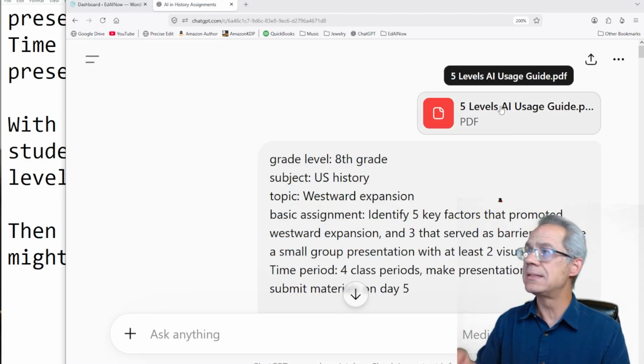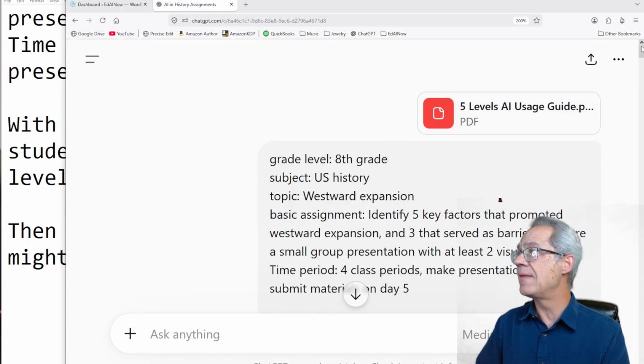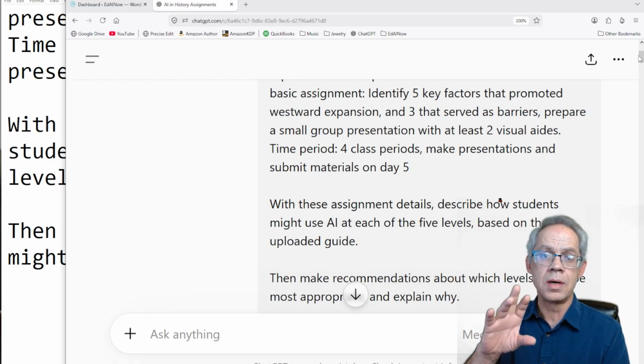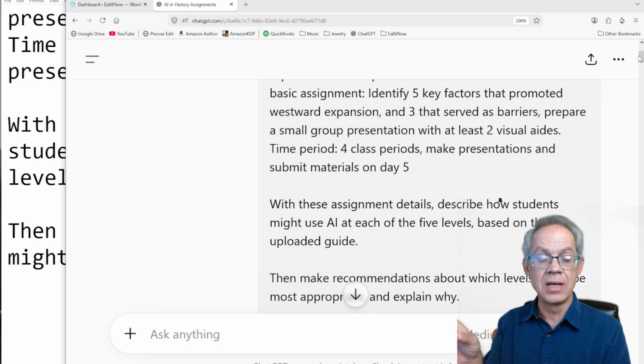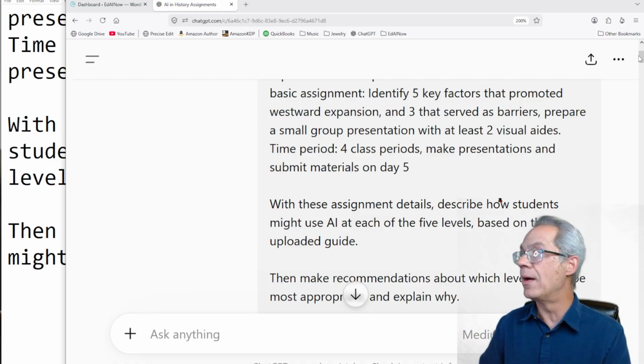So I've got my 5 levels guide, which I just dropped into the chat box to upload, and then I've got my full prompt in there. You can also take your existing lesson plan and load that up instead and say, refer to the existing lesson plan and then follow with the boilerplate language in the prompt. That would work also pretty well.